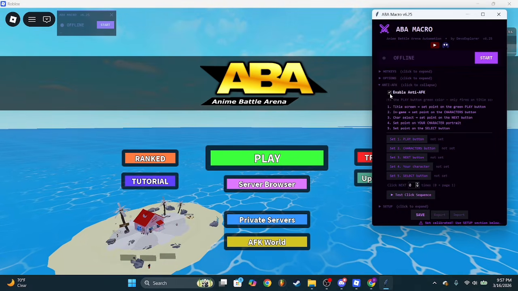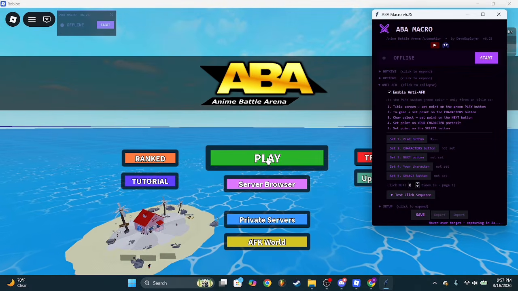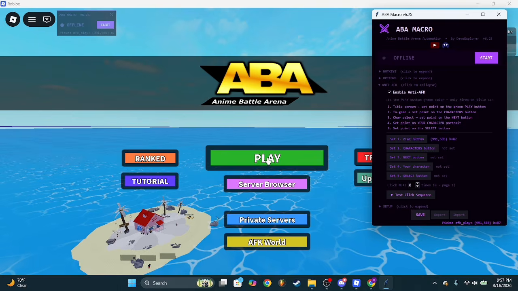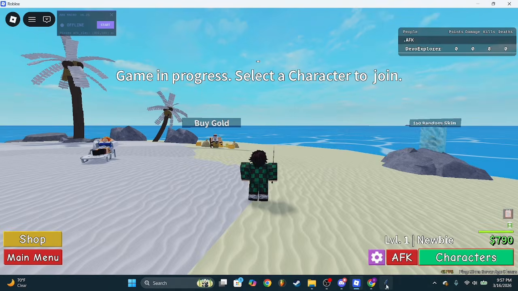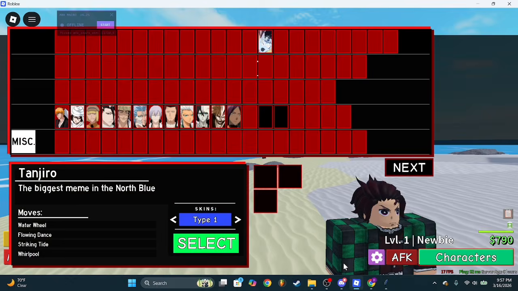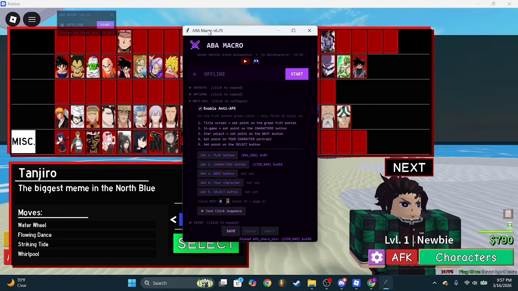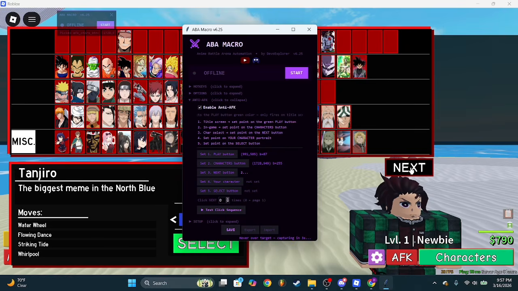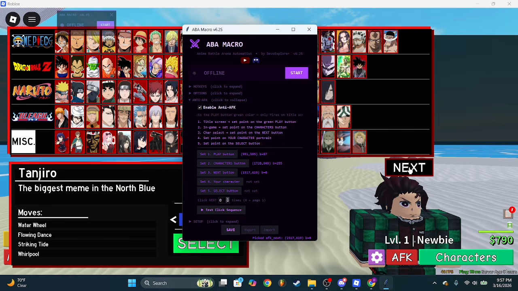Alright, so I recommend going into training mode. Go to anti-AFK, apply the first button over the play button right in the dead center. Then go over to the second button, go to characters. This part's pretty simple, it's the same thing through next and all of that. The only real difference is the amount of nexts that it has to click.